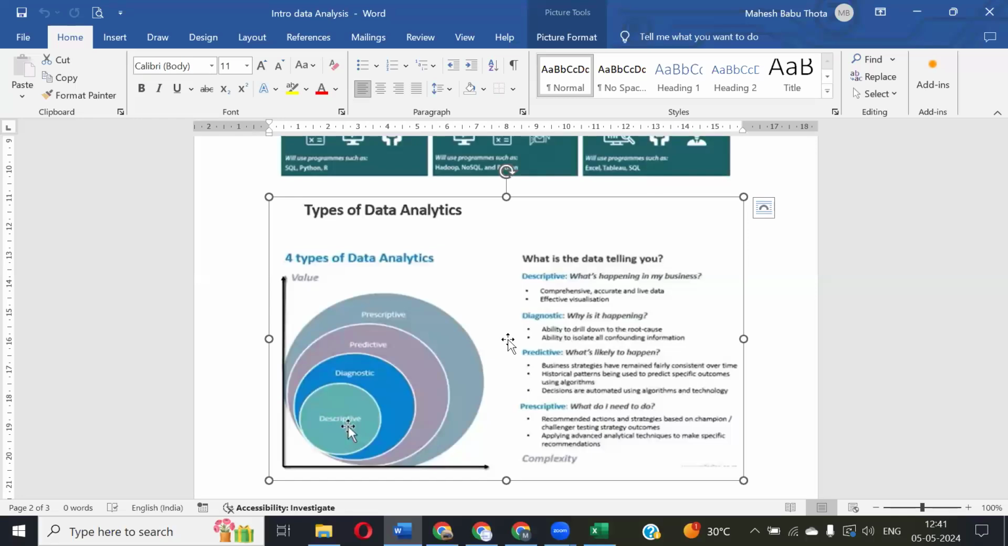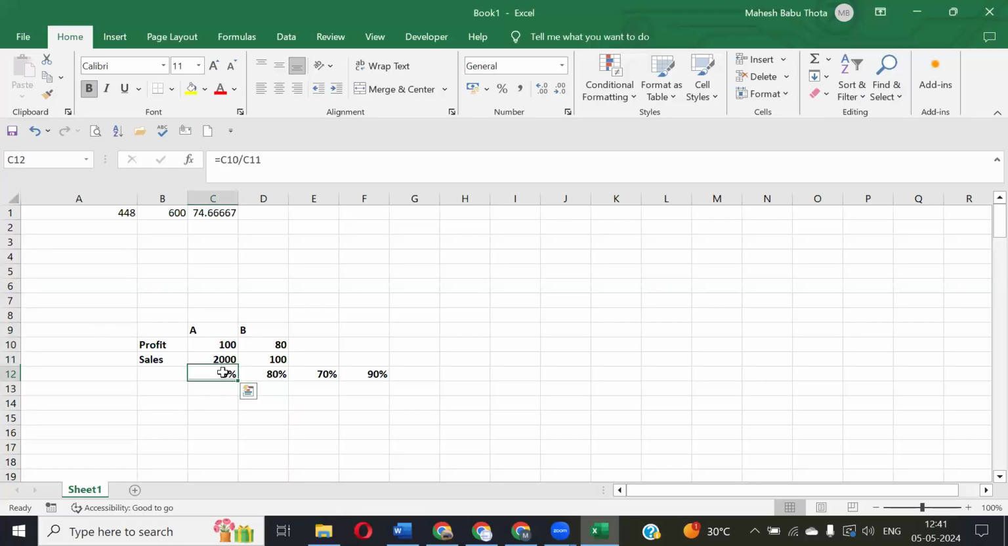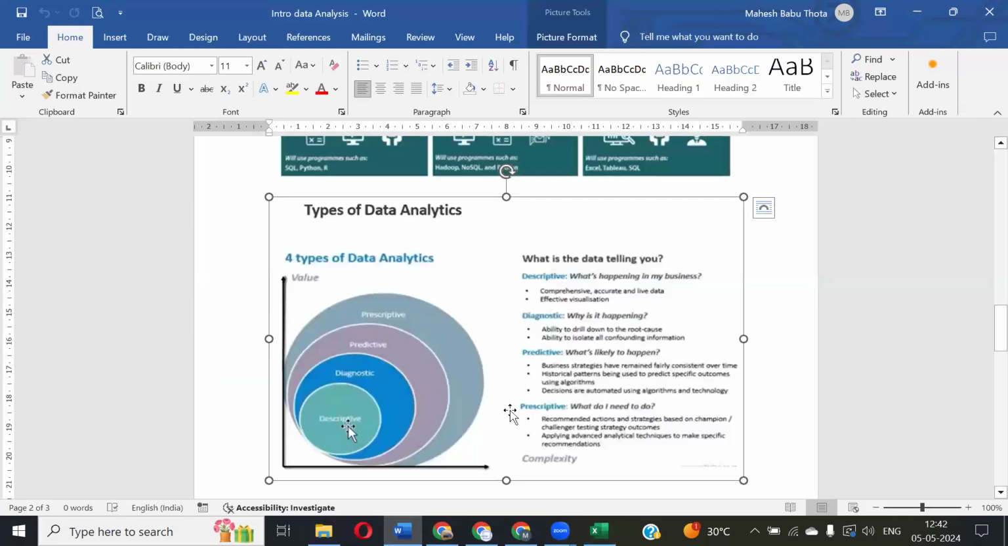Suppose we understood that even in the coming days our profitability is going to be 4% or 5% or 3% or 2%. Year by year it's going to increase. That's what we found at this predictive stage. Then what do you do? We have to suggest different strategies. If you want to increase the profitability ratio, we need to suggest some strategies.